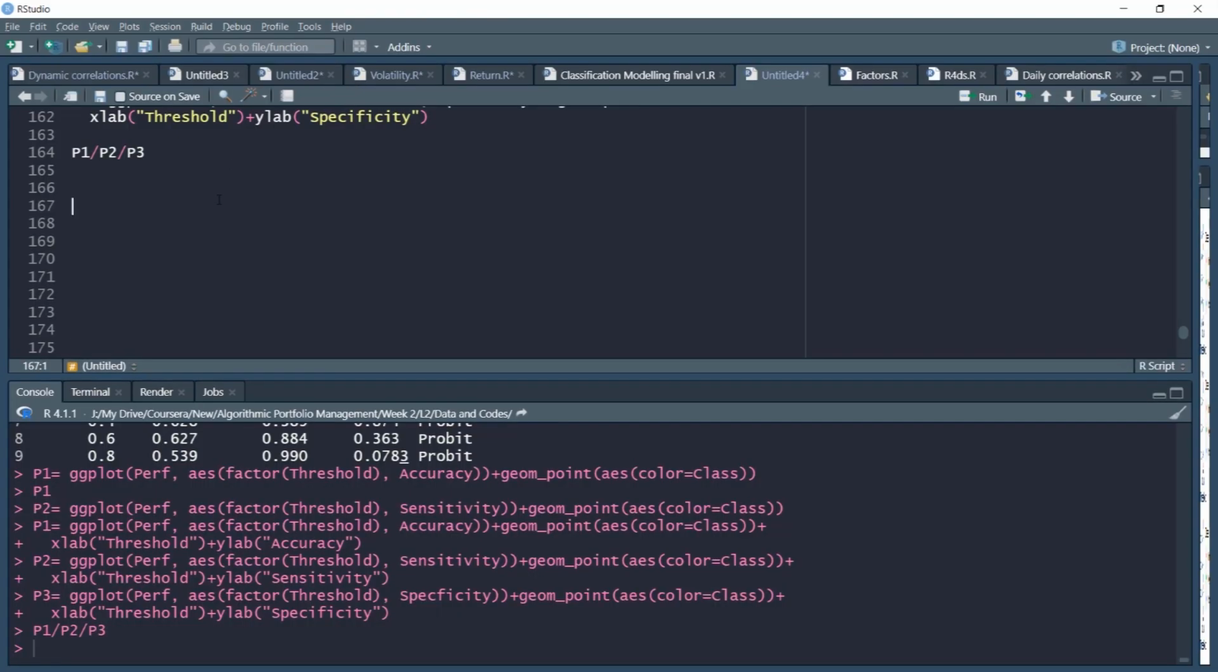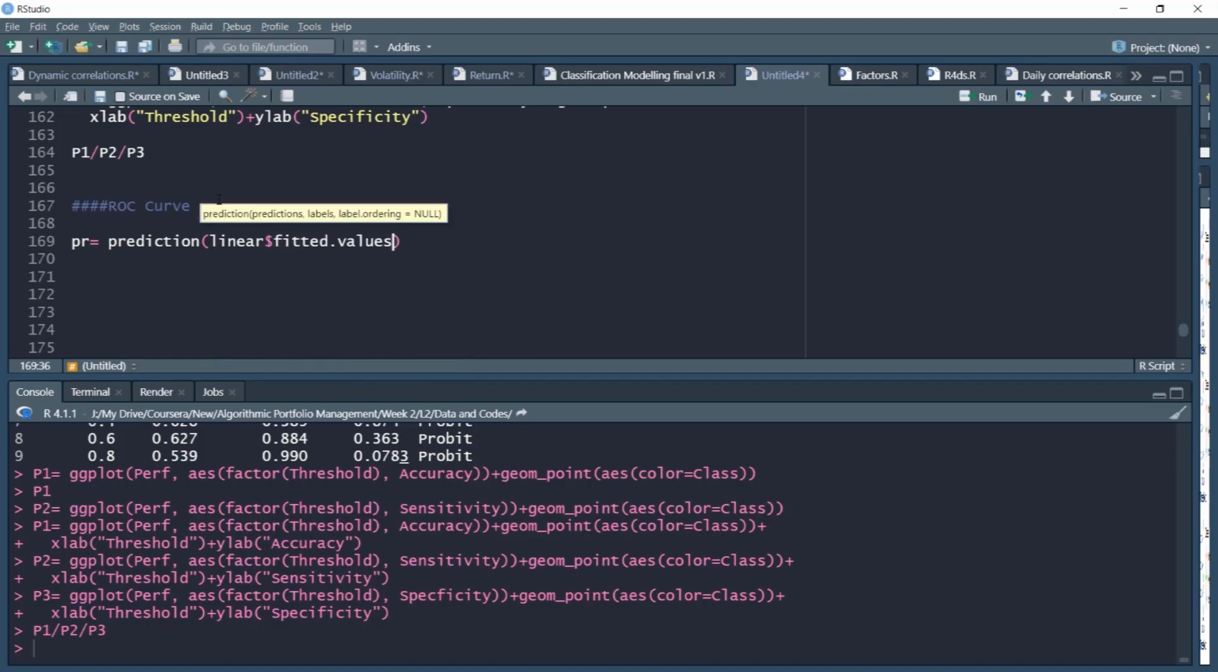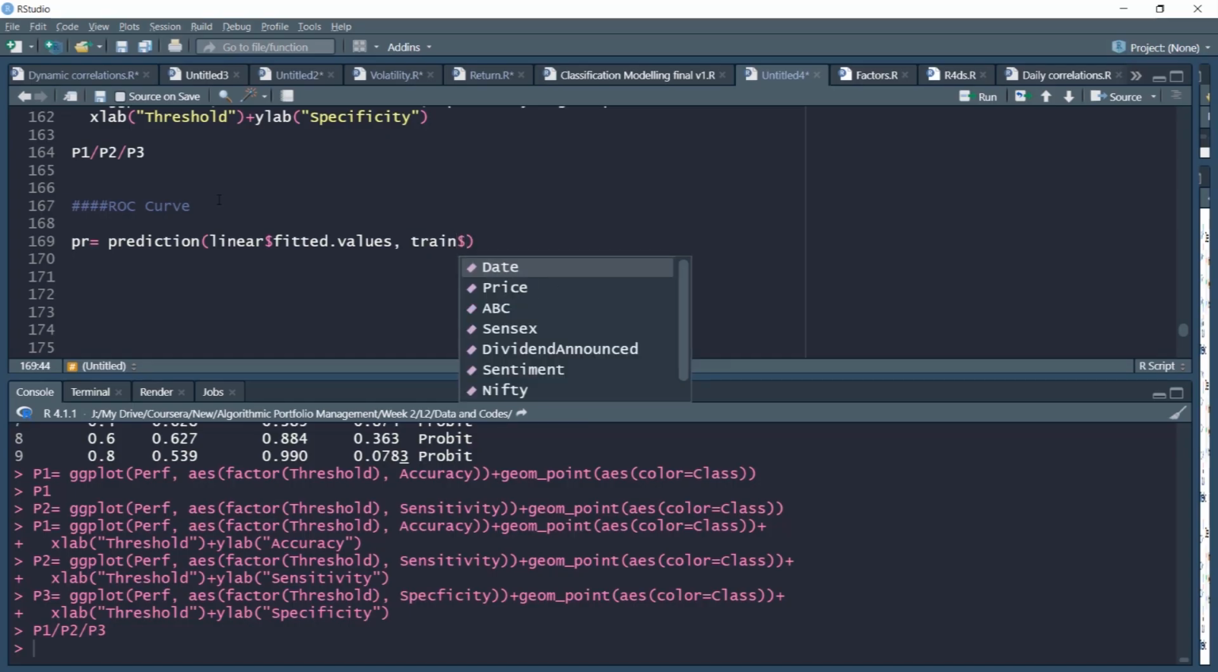In this video, we'll compare the performance of linear, logit and probit algorithms with the help of the ROC curve. Recall our discussion about the ROC curve in the lesson 1 video, topic ROC curve characteristics. So first we'll create a performance object with a prediction object, and we'll start with the linear algorithm. So for the linear model, we supply the fitted values, and also we need to supply the training data up and down values.